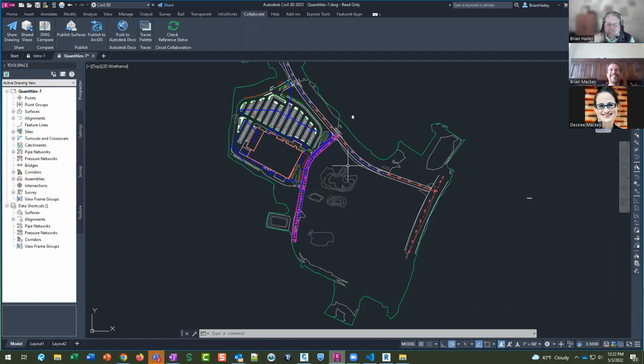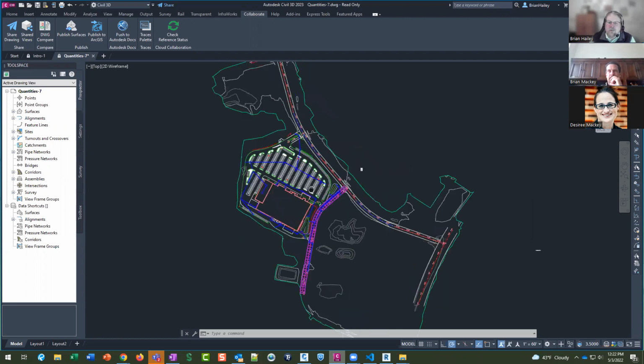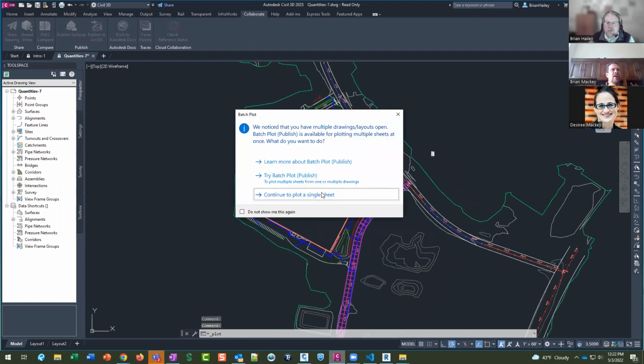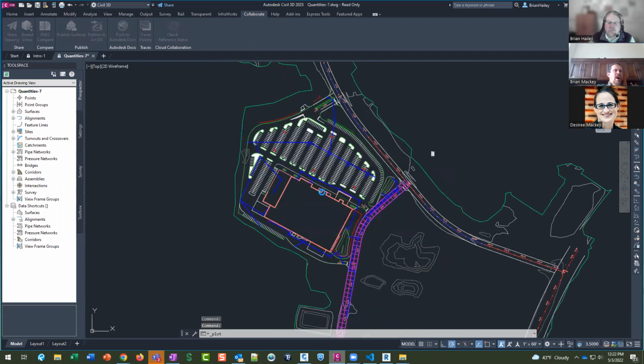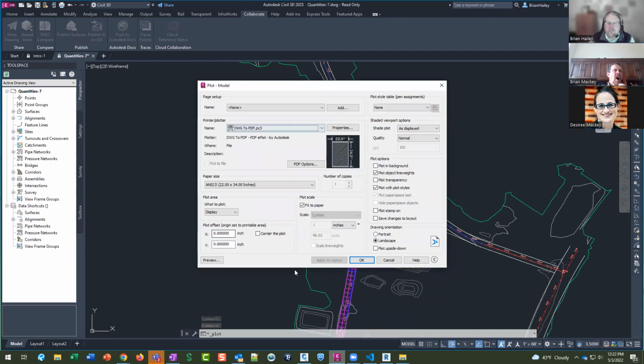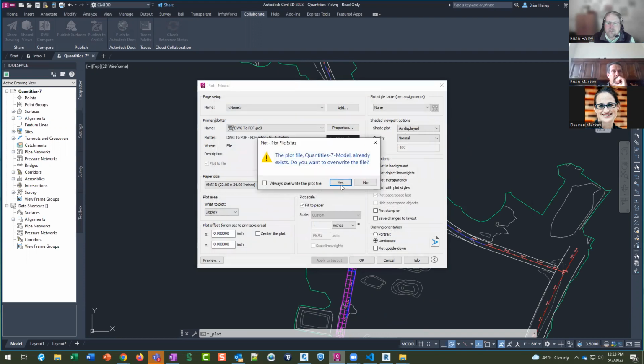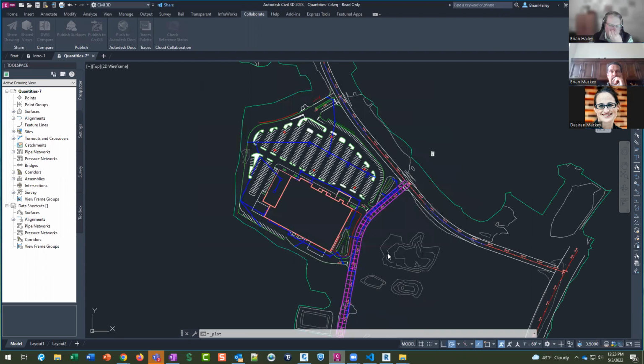So, all right, it looks like we're out of questions. I've got a few minutes left, so what I want to do here real quick is go over what I'm most excited about with AutoCAD 2023. So what I'm going to do is take this site and go ahead and print it real quick. I'm just going to print this to a PDF. I'll just save this on my desktop. I'll overwrite the one that's already there.